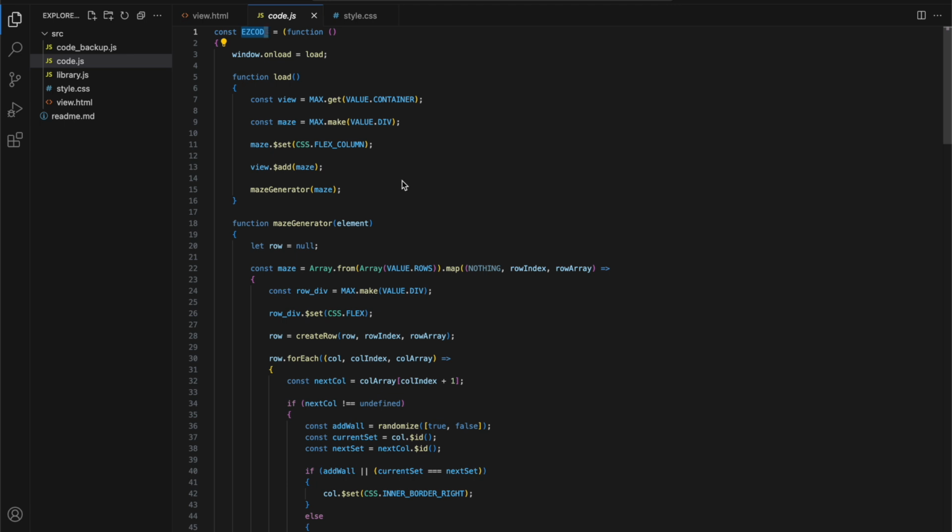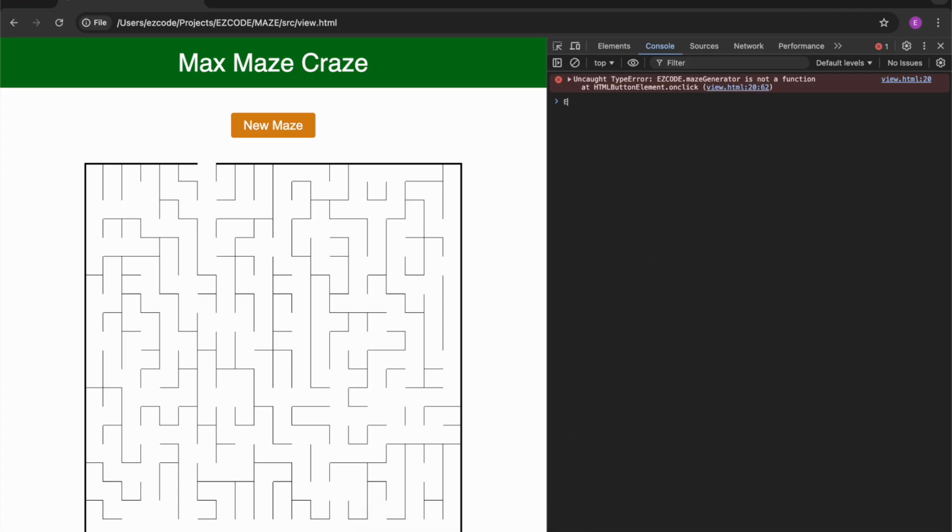So we have, if you recall, the onClick method, and we added the button. We started it with the EZCODE, so EZCODE dot, and then if you remember from the EZCODE setup series, that's where we created that object, and we exported it globally. So EZCODE is globally available. So even if I went into the browser, there it is.